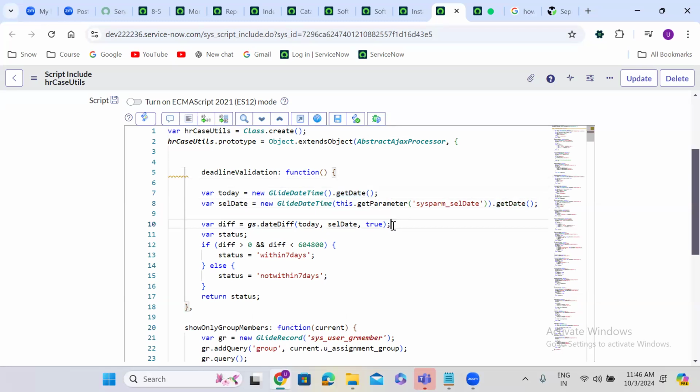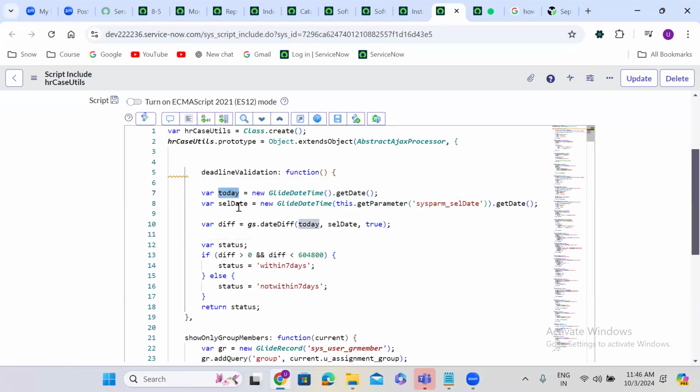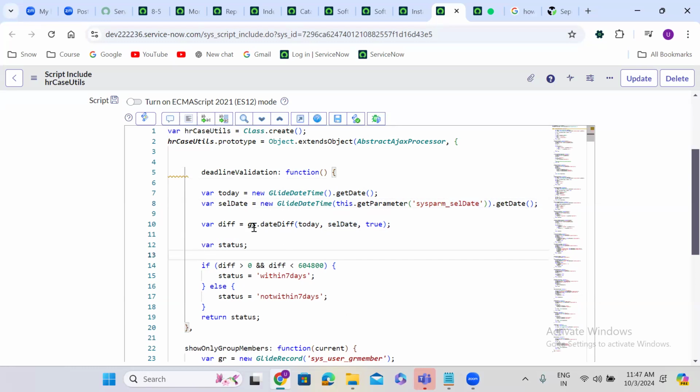I am taking the difference between today's date and selected date. You can see GS dot, I'm using glide system here. GS dot date difference between today's date and selected date. True means it will give the output in the seconds. If the difference is positive number means the date is in the future. Negative number means the date is in the past. So the difference should be greater than 0. Greater than 0 means that should be in the future.